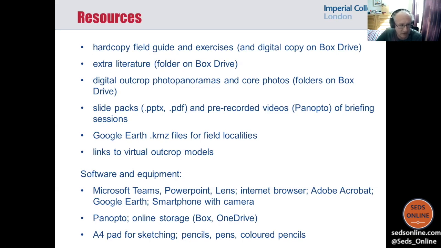We also use software called Panopto. It's basically a video recording software. There's a functionality in Microsoft Teams, as there is in Zoom, to do that, but Panopto was the one that we were used to from lecture theatres, so we stuck to that because it was what we knew, really, and a way of storing things online.